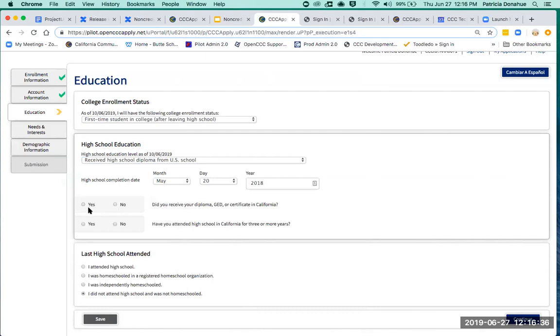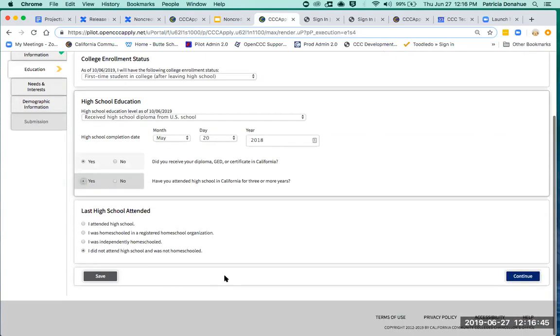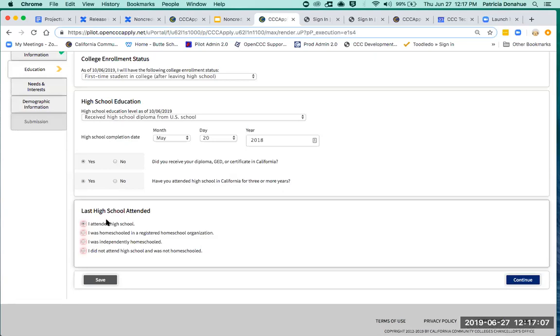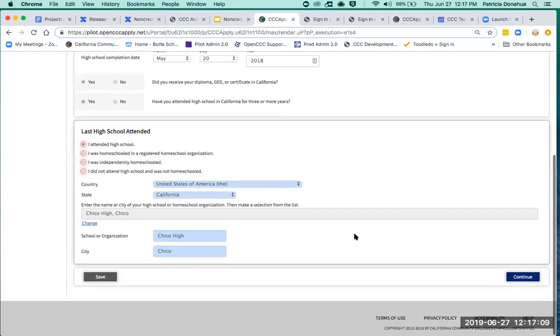Did I receive a diploma, GED, or certificate in California? Have you attended high school in California for 3 or more years? These are part of the standard application. Last high school attended. If I say that I attended high school and I say that I graduated, but if I say I did not attend high school, it's going to give me some error messages. So we have validation throughout, just like the standard app, saying, hey, something's not jiving right. Please fix one or the other answers. Say, oh, whoops, I did attend high school.